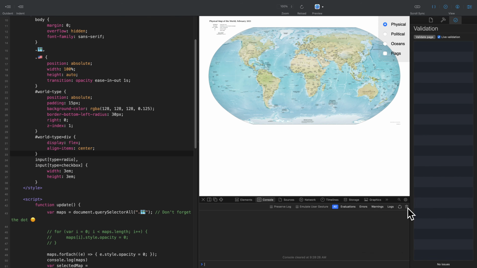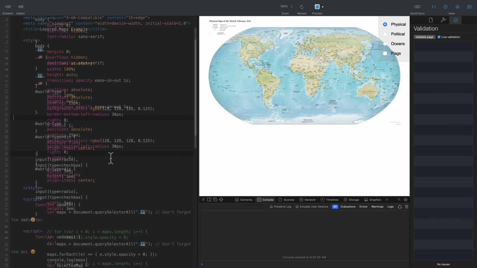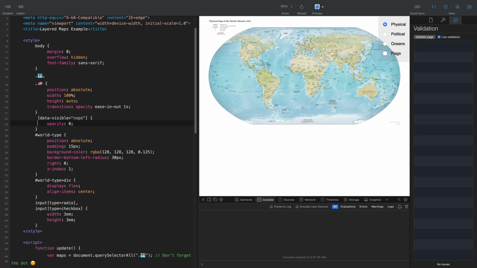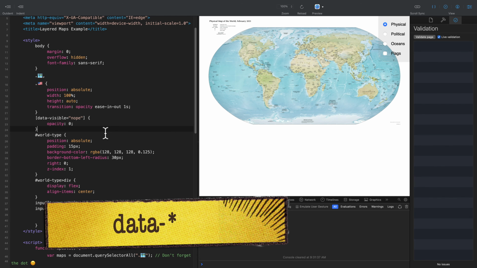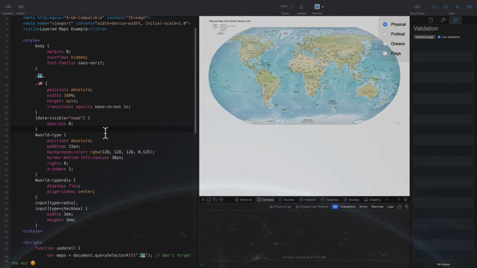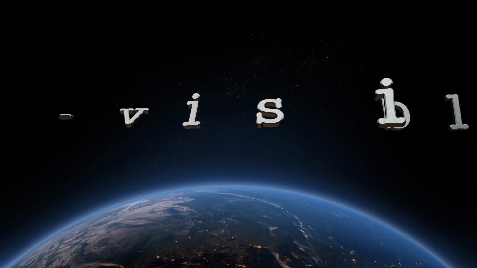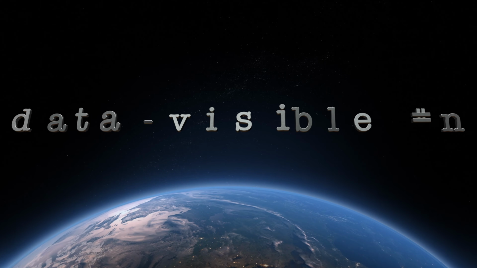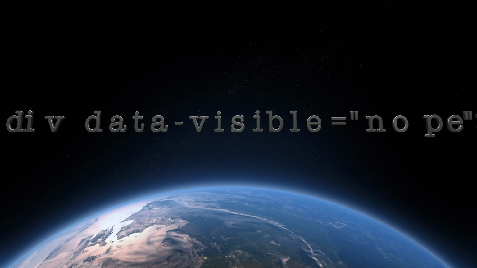It's data visible equals nope. If you're new to CSS, you might be wondering how the word nope applies to visibility. That's the beauty of data attributes. You create the names and the values. It always starts with data hyphen and then something. Here the word visible is the word that was chosen. The idea is if an element has an attribute of data visible with the value of nope, then its opacity is set to 0. It's another way to control visibility.